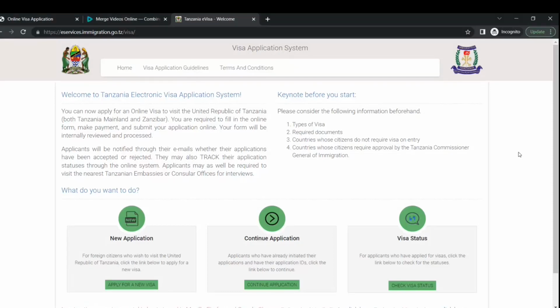So guys, today in this video we're going to walk through how to apply for an electronic visa, or in other terms, an e-visa, for Tanzania.